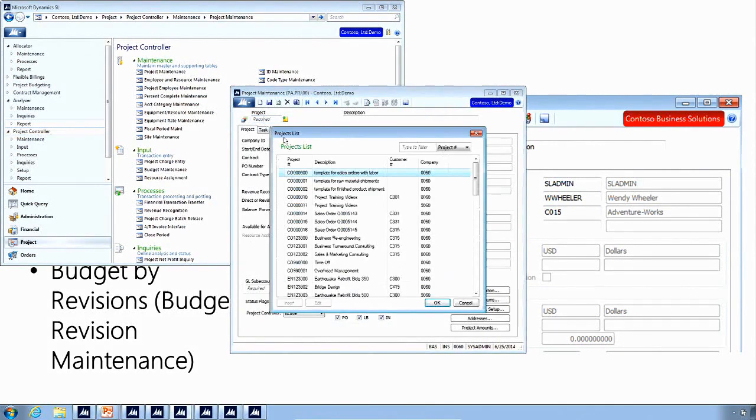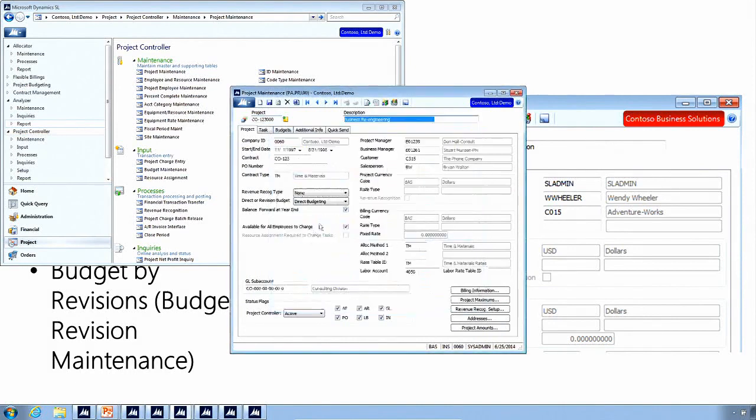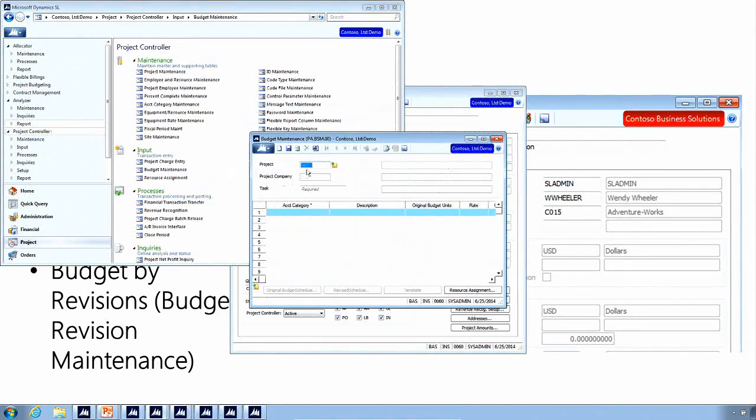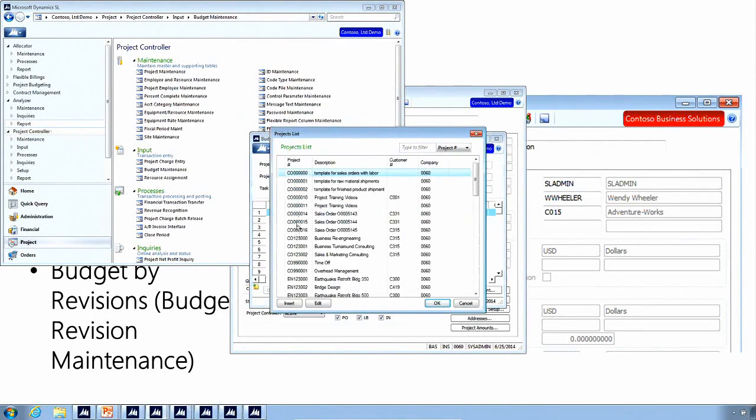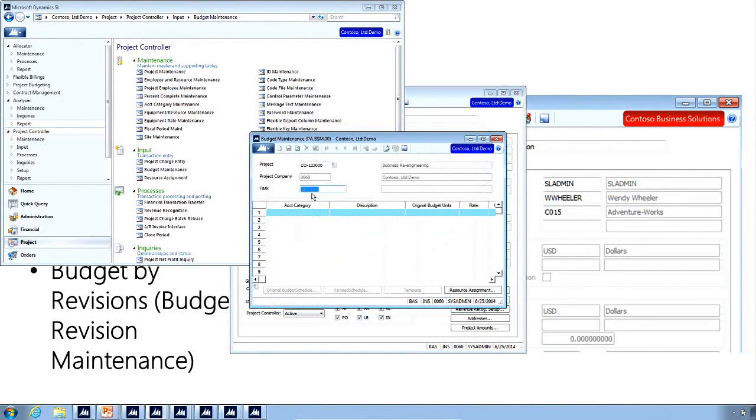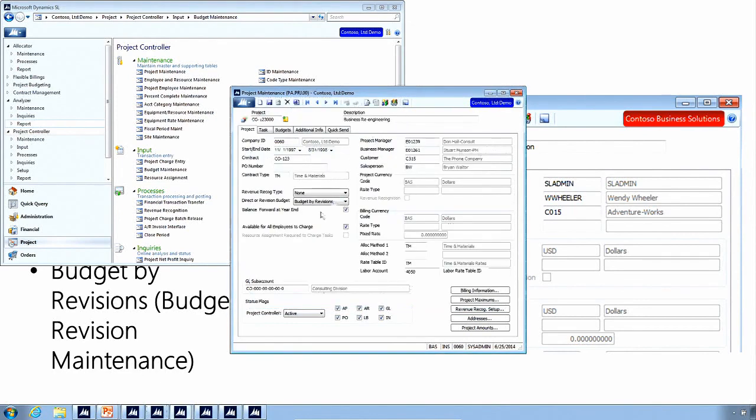And if I come over to this project and I change it to, say, budget by revisions, then if I go to budget maintenance and I try to pull that project up, I can no longer edit in the screen at all. You'll see that everything is grayed out, so I can't type any new information in here or make changes. And that's to lock down and prevent just on-the-fly ad hoc changes. We want to make sure we have revisions that drive this budget, not the direct budgeting.